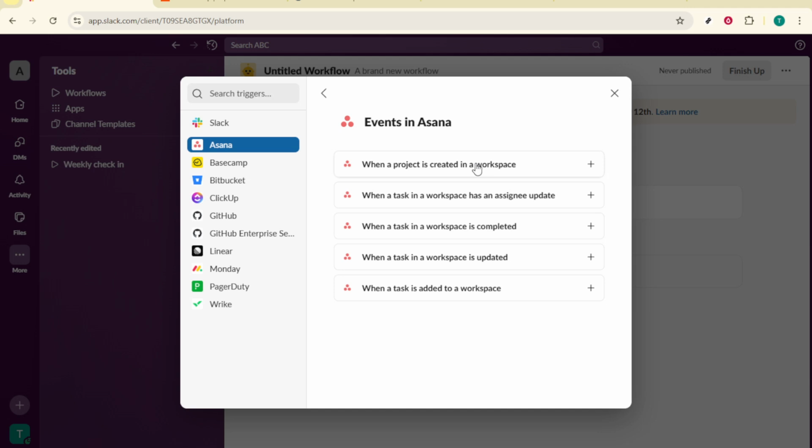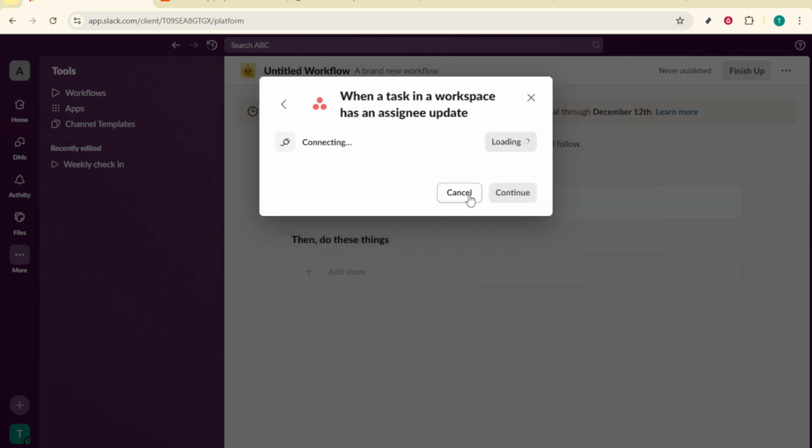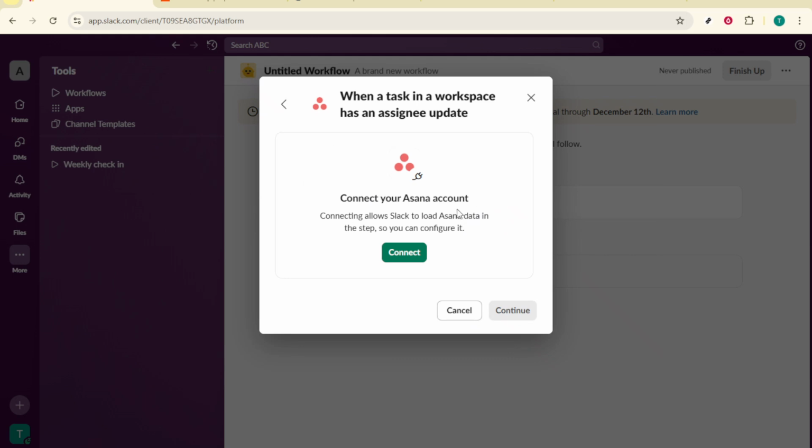If you run into issues, such as not seeing the Asana options or getting an error, it usually means the integration needs attention. Ask your admin to ensure the Asana for Slack app is installed and authorized for your workspace.